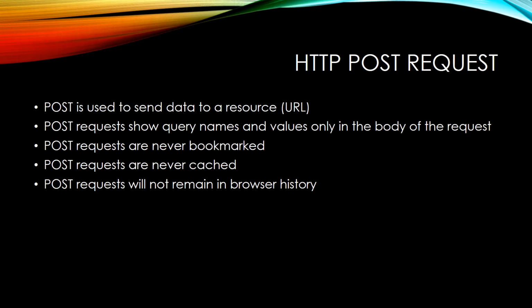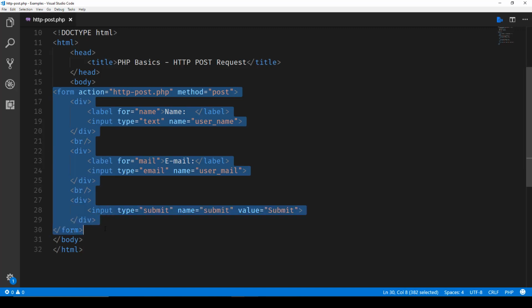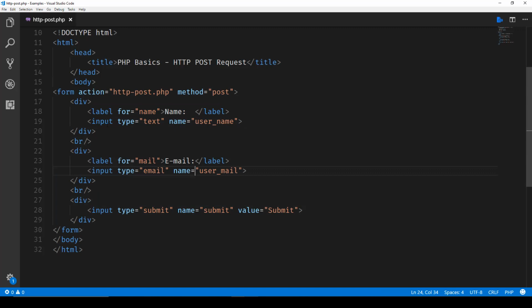So let's go ahead and take a look at how this POST request works. So here we have a form, and you can see that this form is having a couple of fields like name and email. And here we have given each input a name value. So name is username, and here email name is usermail. Now you'll also notice action set to http post.php, which is the name of this page itself, and then the method that we are using is post. If we do not specify any method at all, that means we are referring to a GET request.